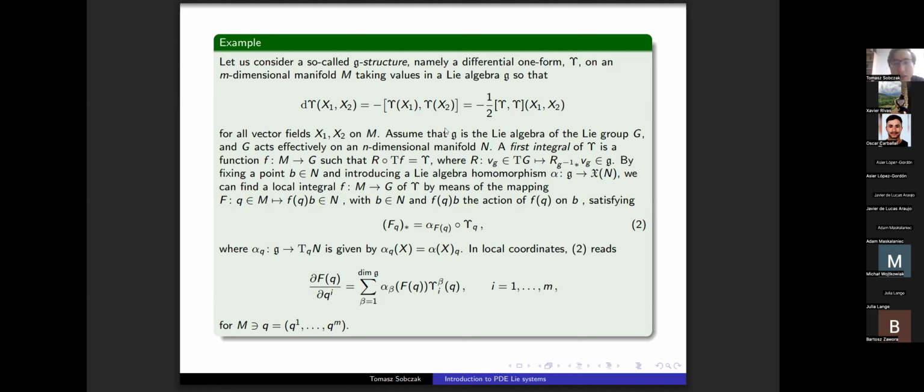And the G structure is important because it's really connected, for example, with Cartan geometry and principal bundles. For example, the Maurer-Cartan form can give rise to a G structure. So there are some examples of this. And this description, which I will give you, is given in more detail in the literature, but I will give you a brief understanding of what we want to do.